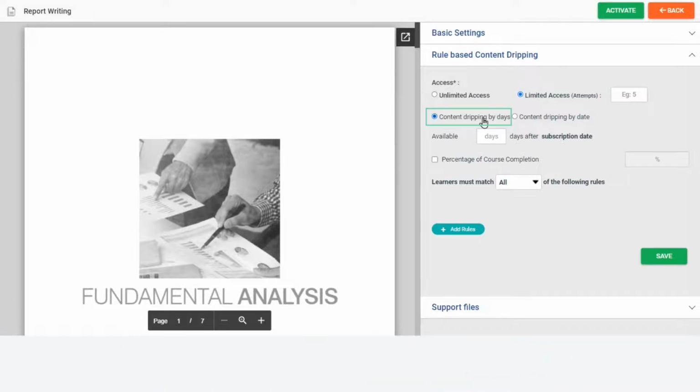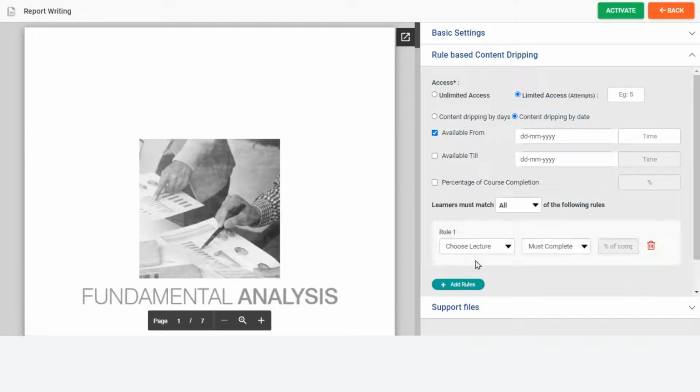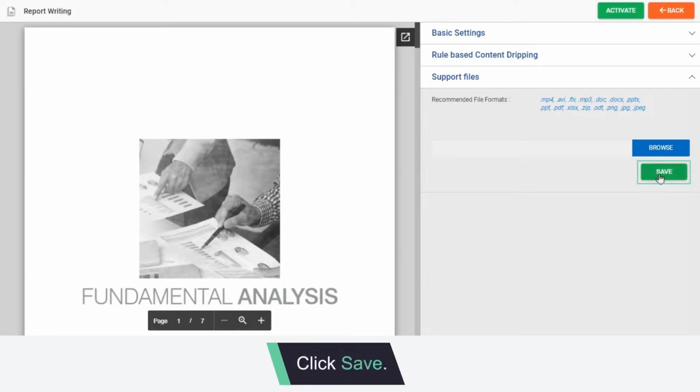Content dripping can be applied in terms of days or dates. Rules can be added here. In support files, Word files, PDF files, Excel files, and PPTs can be chosen. After entering all the data, click Save.